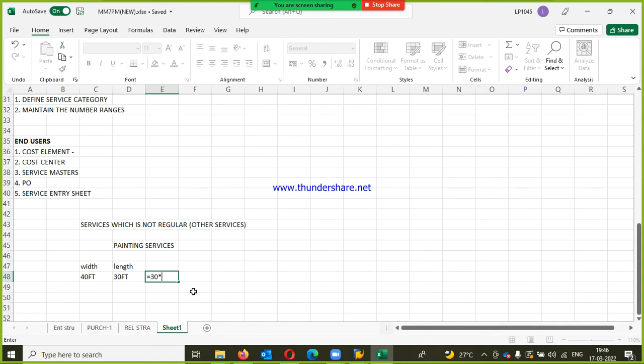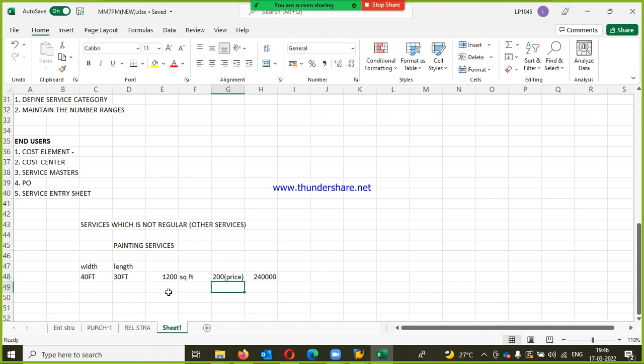30 into 40, 1200 square feet, that I need to maintain the formula for. Means width into length, I need to multiply. I need to tell the system that these values should be multiplied. Then for this value I am going to input the price, 200 into the quantity, that is 1200 square feet. How much? 2,40,000 is the value.